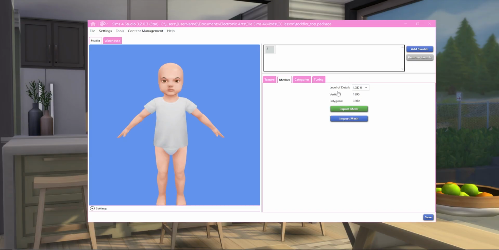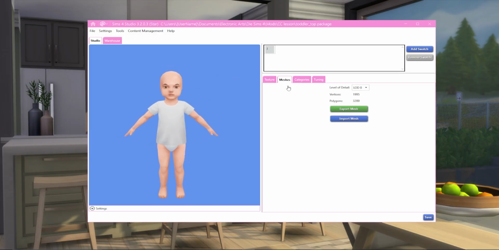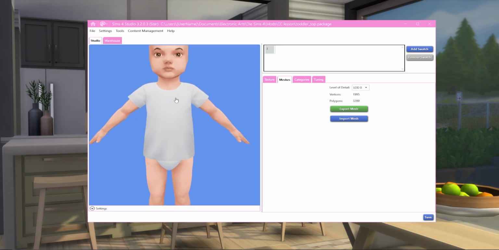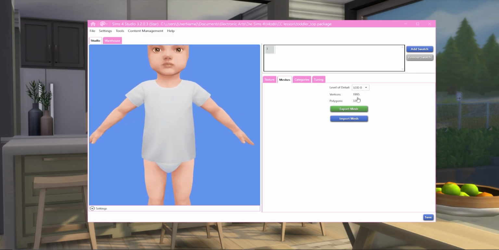So I never go above 5,000. I mean, I make stuff for toddlers and they are smaller than adults. I guess if you're making stuff for adults, especially dresses that are very long, very big, there will be more vertices and polygons. This is just a basic shirt. So always keep that in mind when you make CC, that you don't go over the top, because the more CC you have of this kind with a lot of vertices and polygons, it may crash your game.